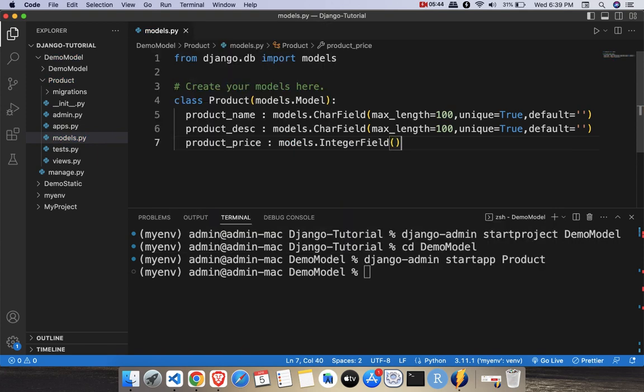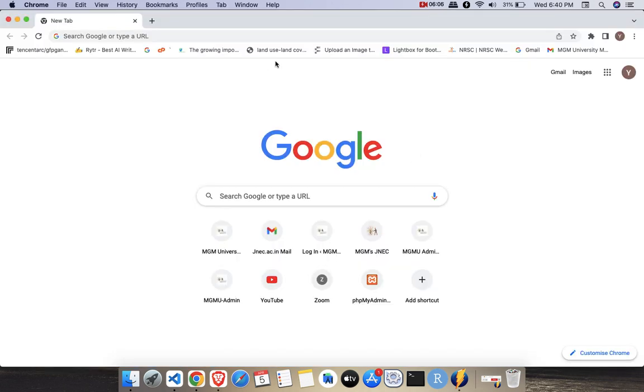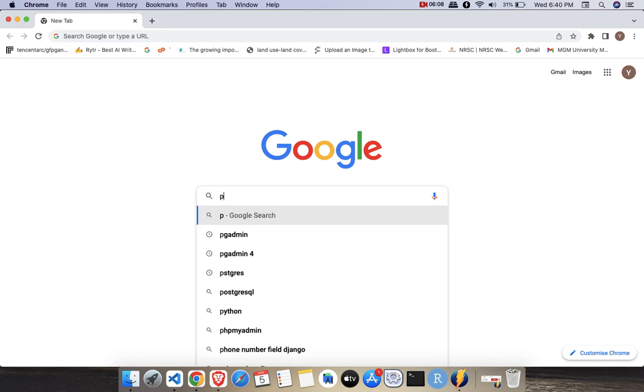Okay, now we have three parameters, and we have created a model, but we want to use this model to create our table in the database. For this particular tutorial we are going to use PostgreSQL as the database. So first of all, you need to download PostgreSQL from the internet. So let us visit it, search for PostgreSQL download.